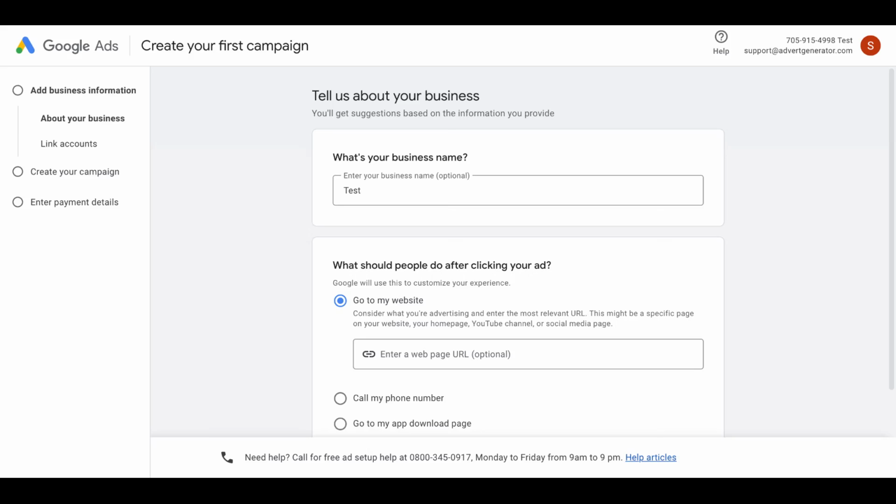Hi, and welcome to the tutorial on how to create your first Google Ads account. First, you have to go to ads.google.com, and that should take you to this page you're seeing right here.